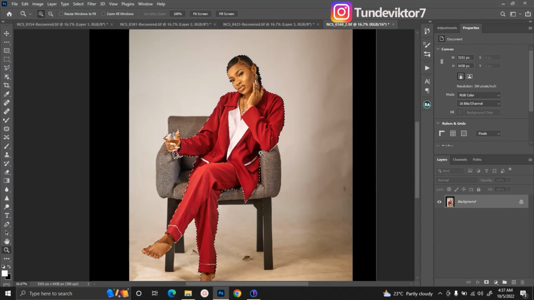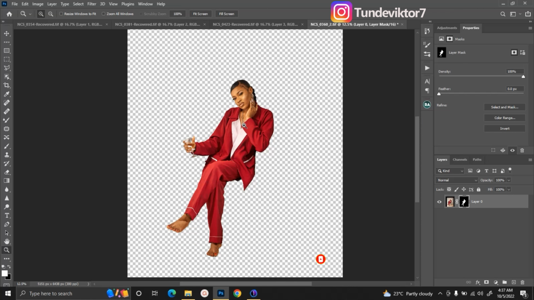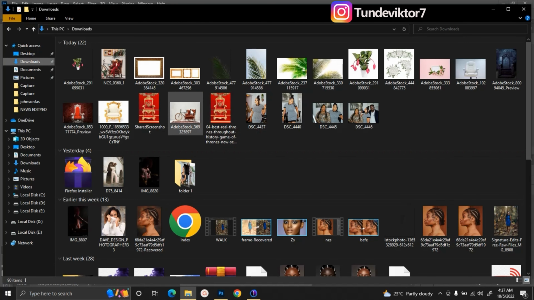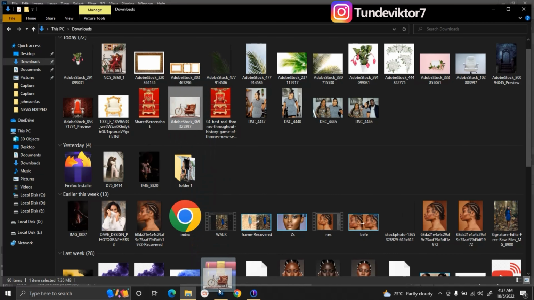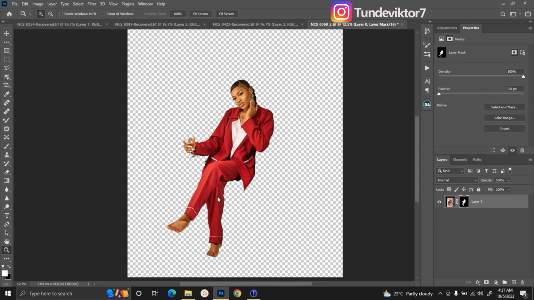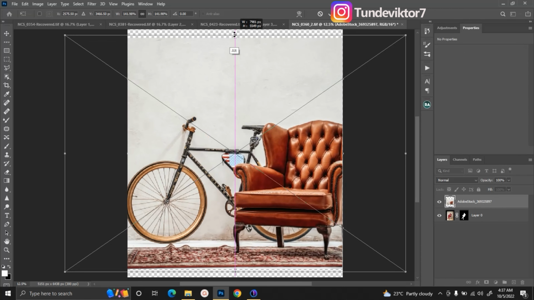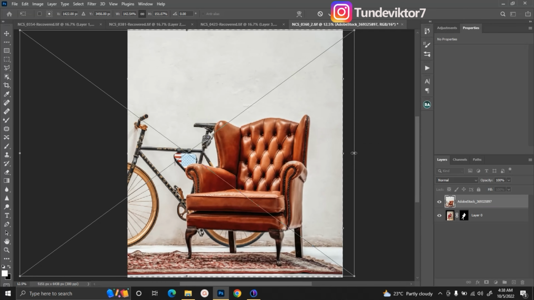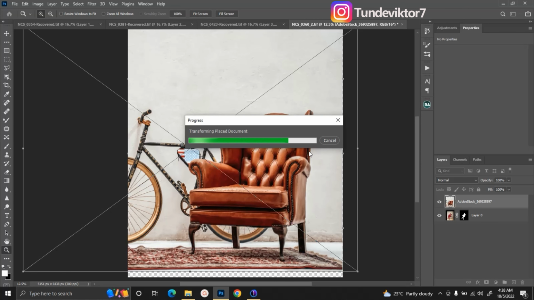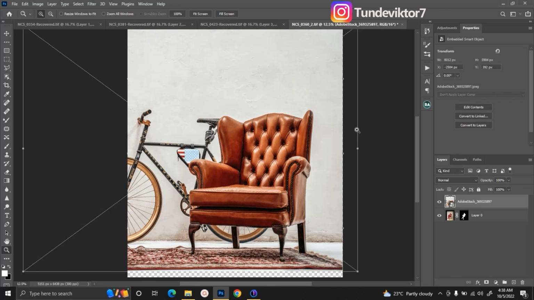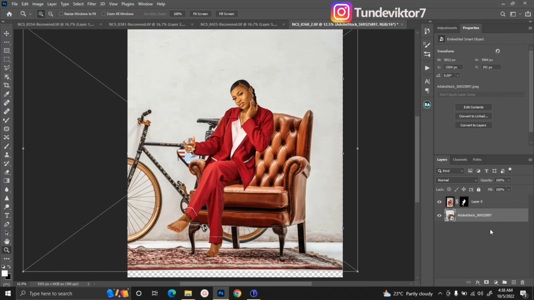So the next thing I'm going to do right now, I'm just going to bring the new background into Photoshop. So I have it downloaded here. So I got this from Adobe Stock, so I'm just going to click and drag it into Photoshop like this. And I'm just going to resize it the way I want to make it look good on the image. And next thing I want to do right now, I'm just going to drag it below my subject, so you can see my subject is above right now.